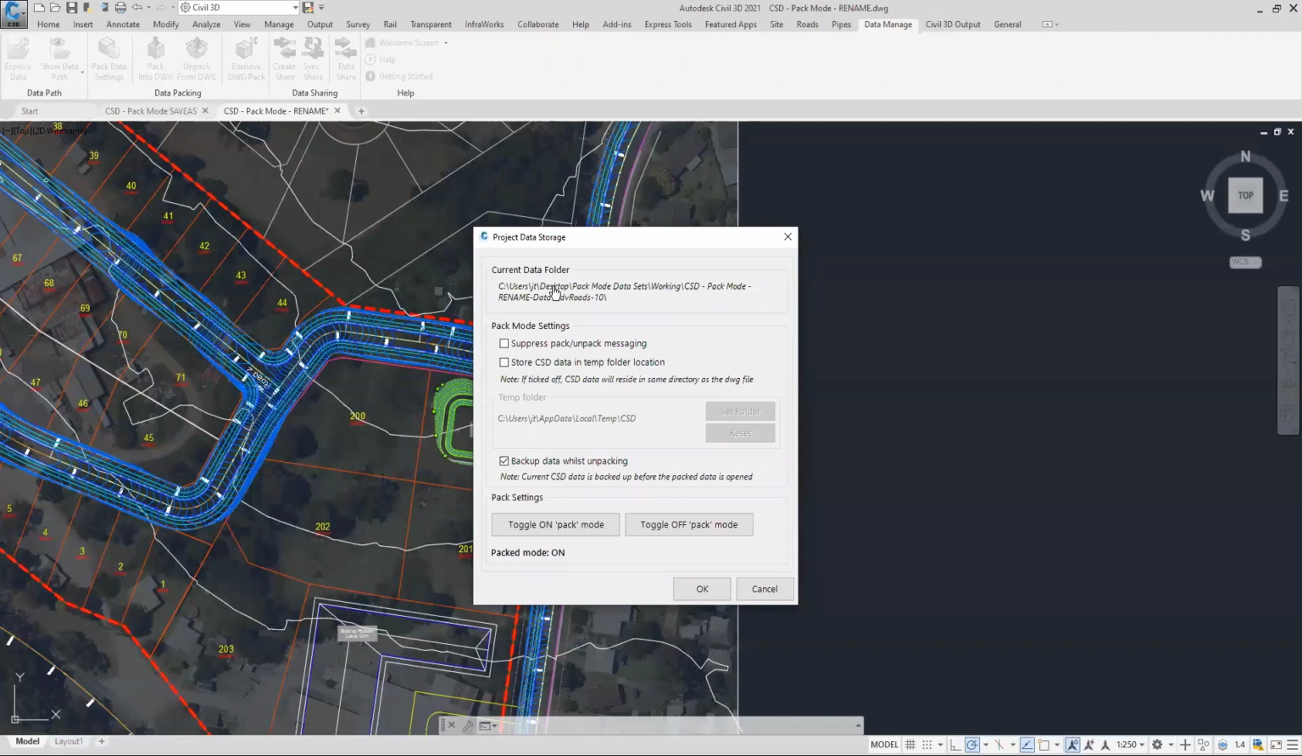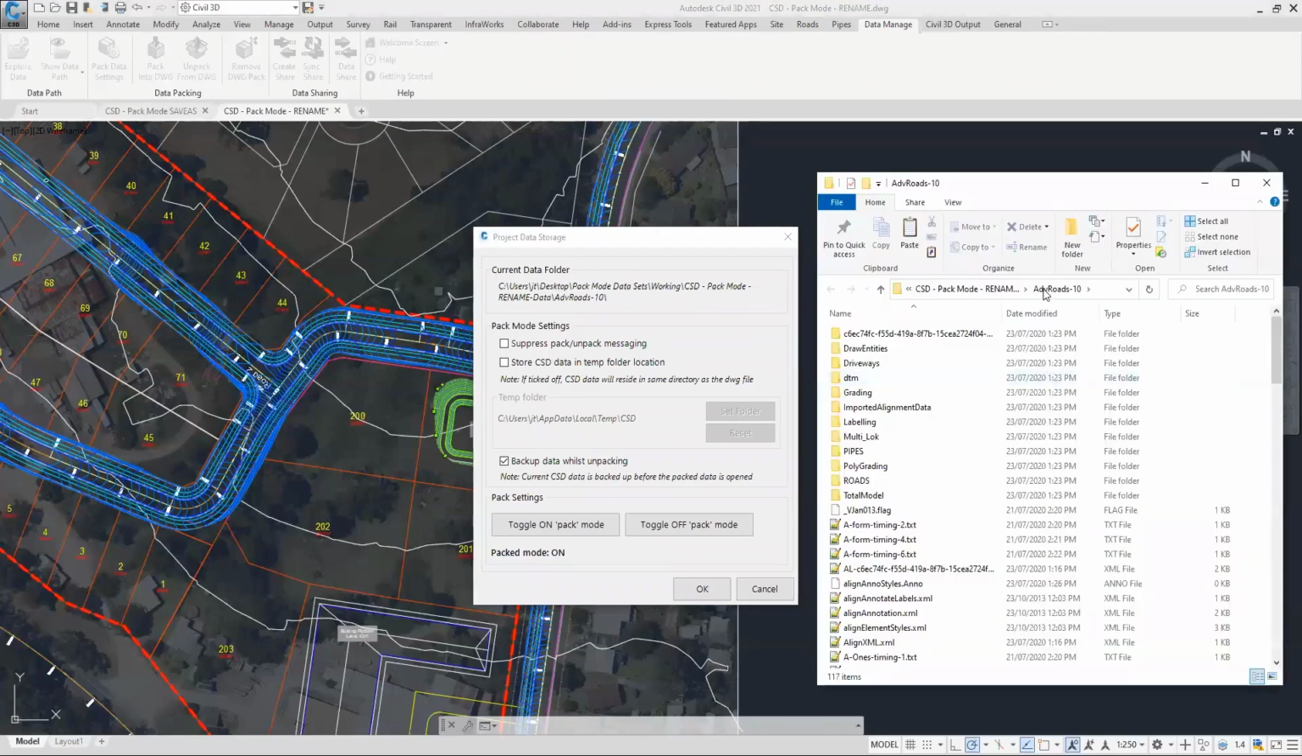Now, for most of you, when you're operating in this fashion, it's just going to be next to the drawing. However, we've got quite a nice little button here where you can click, and off to one side, the location of your data folder will open up for you. Let's just close that down.